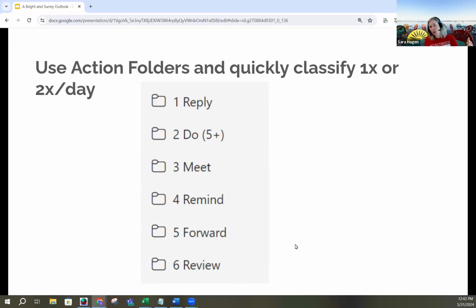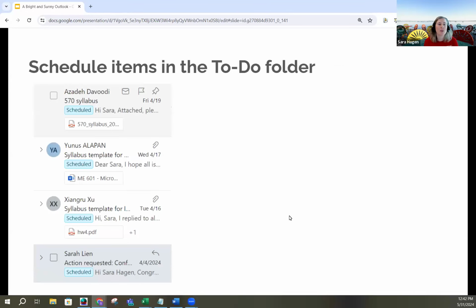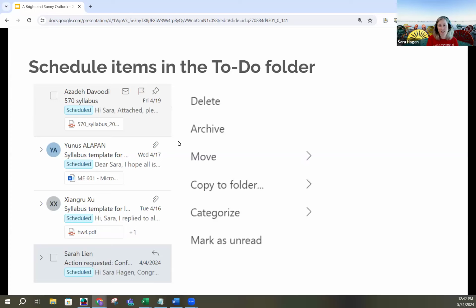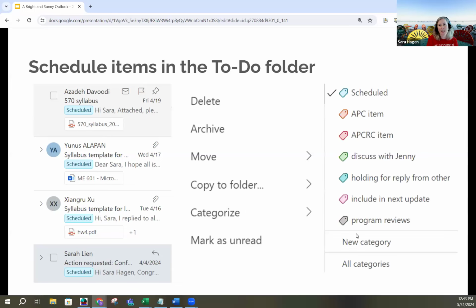So the theory is in the morning, you would classify anything that's come in since the last time that you sorted your folders. Another important step is actually scheduling your items that are in the to-do folder. And this is the part I think that has really revolutionized email management for me, is these little tags. I think they mentioned this in the method, but I might have kind of added onto it. So what you do is you right click on the email and there's this button called categorize. And then you can use that to make whatever tags that you need to organize your life.